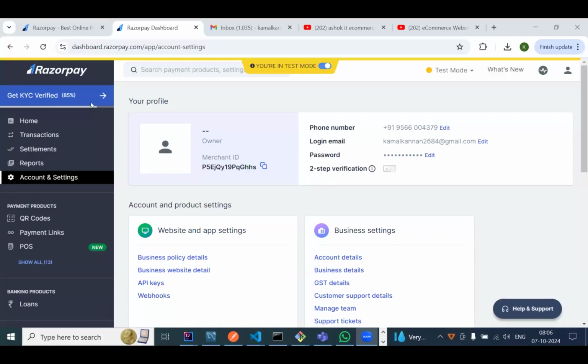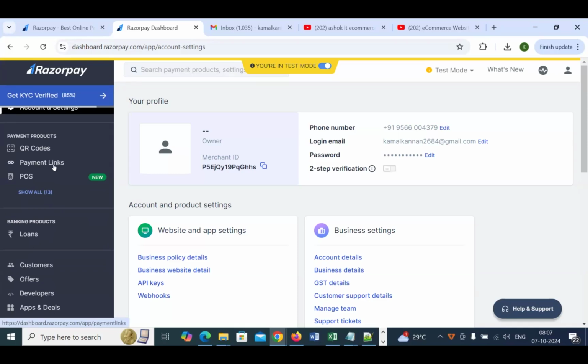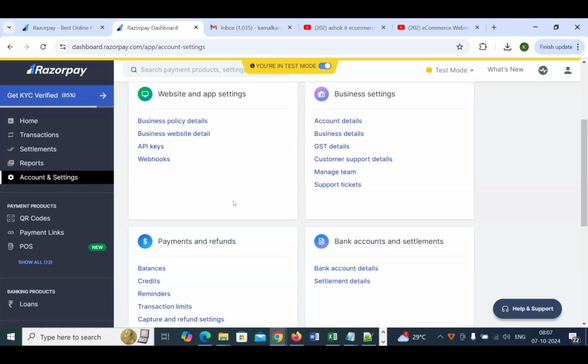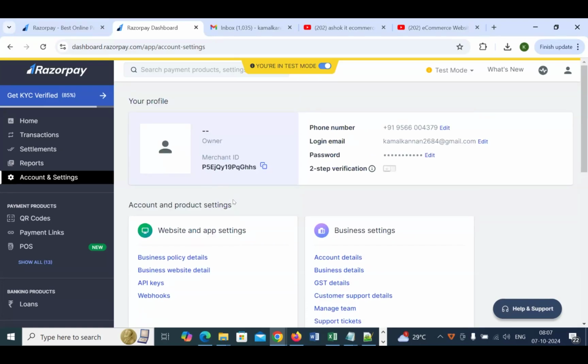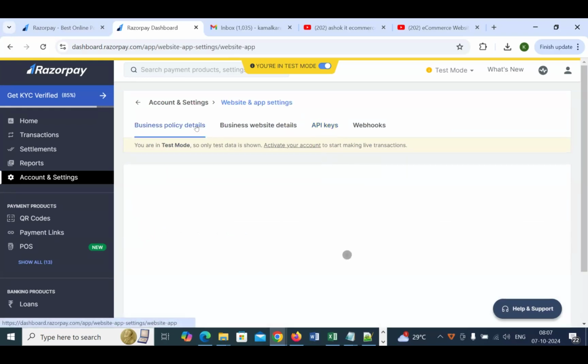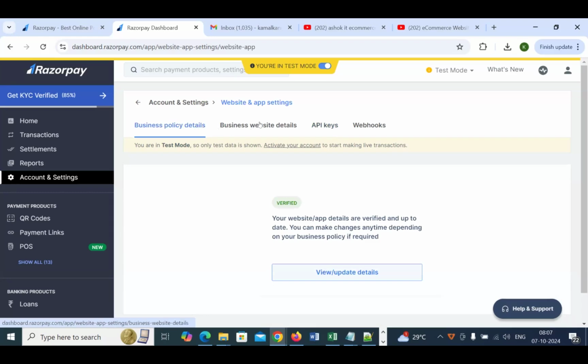See, you were able to see my screen, right? Yeah. Okay. So this is it here. Now I'm in test mode, right? And then under website and app settings, there are already API keys. If you go here, you can see this is the API key. You have business call details, and you got an option of generating the API keys directly, yes.